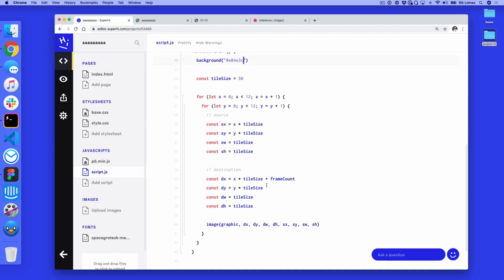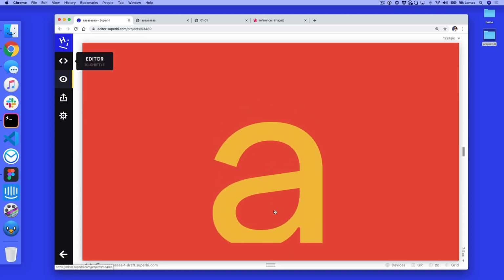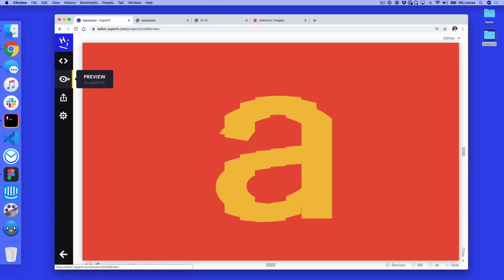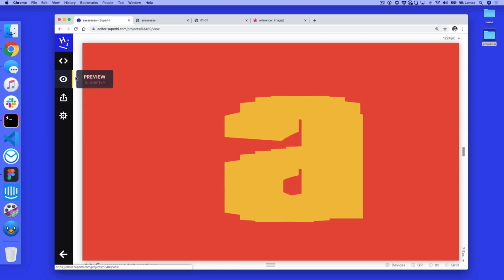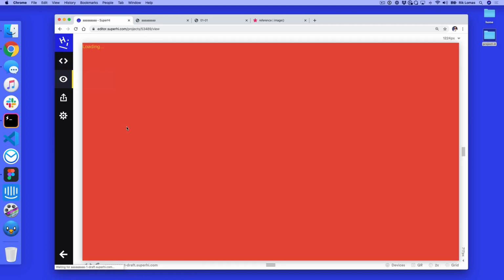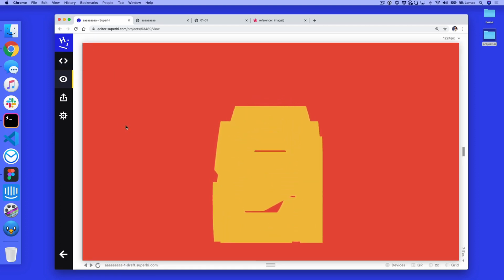So instead of maybe being DX, I could move this plus frameCount to Y, which will make it go down the page, of course. There it goes. I could move it to DW, which makes it go wider, which is starting to make it look a little bit like what we want to do. I could do it on the height as well. So I can change this frameCount on here. How's that look? It makes it look like it's sliding down the page. So basically all of these grid areas are starting to fill in with the text itself. So we've got this A appearing in a gridded way.